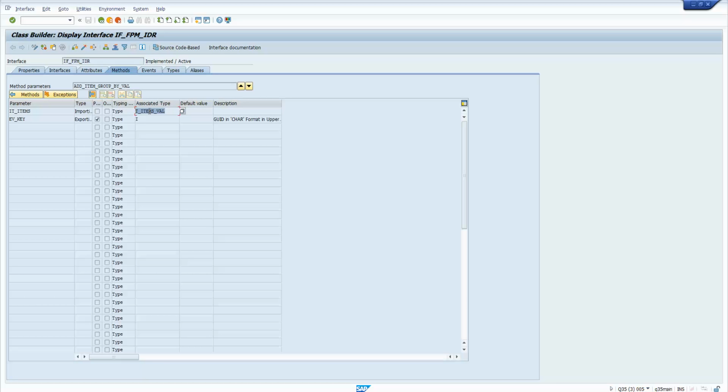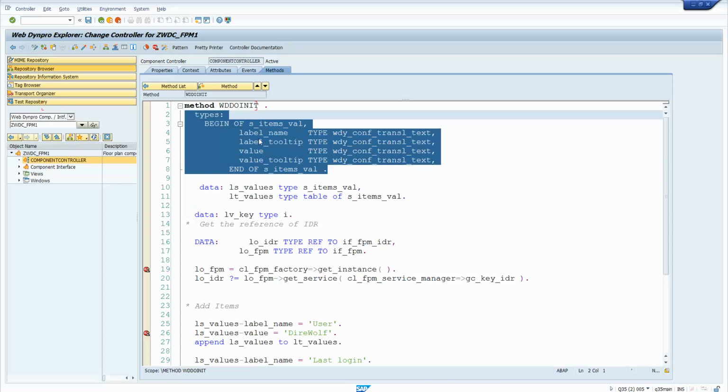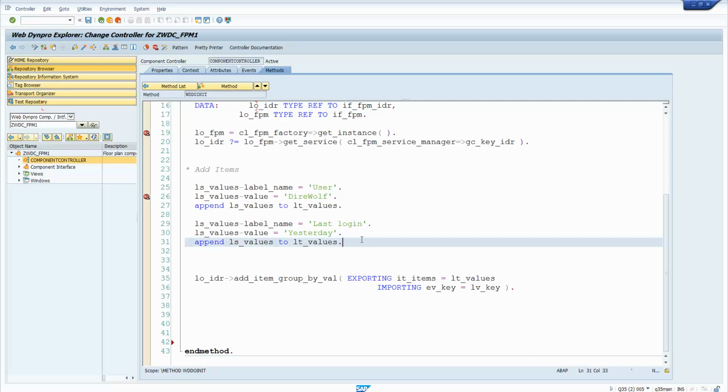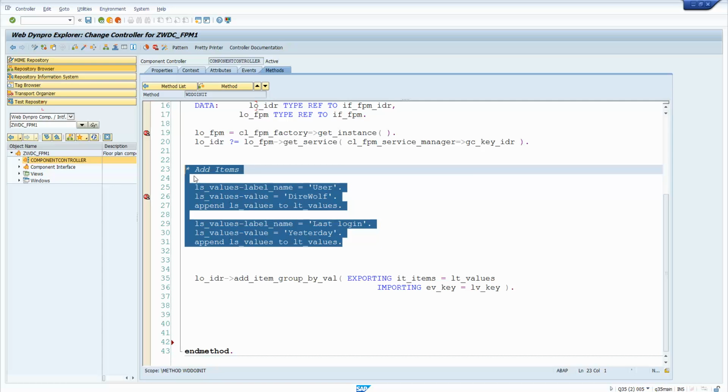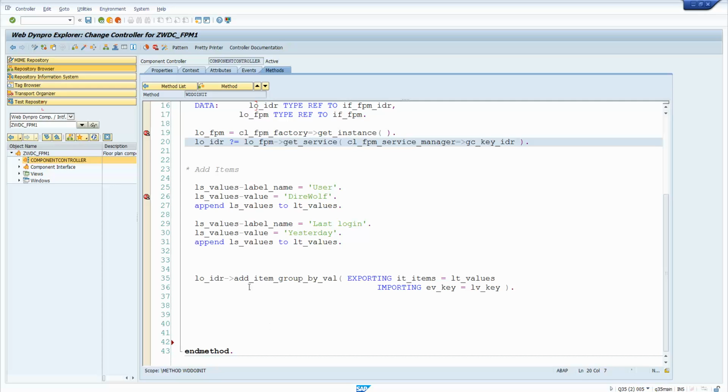So I have taken the type declaration and I have created my own type declaration over here, which is nothing but the label name value which we wanted to pass, and apart from that other things are tooltips. So I have populated what are the items that I wanted to display on the screen. Then using the reference of the IDR, I'm calling the method add item group by value, and I'm passing the values, and I'm just importing the keys. So we are not going to use it. In case you don't want it, you don't have to import this. So this is what we have basically done.